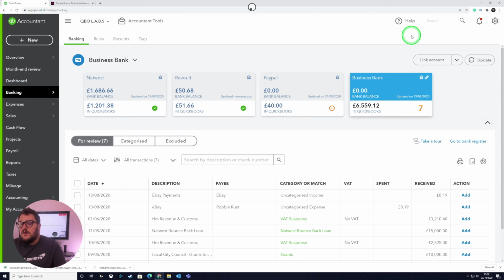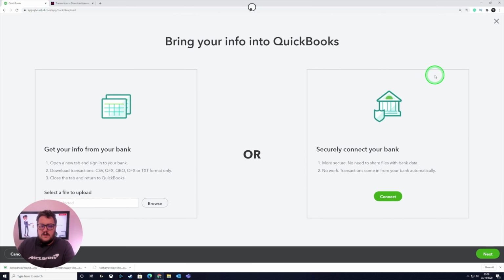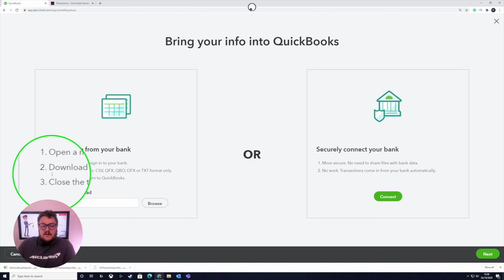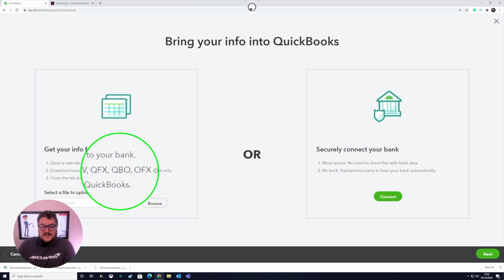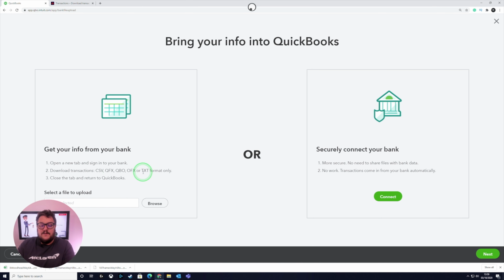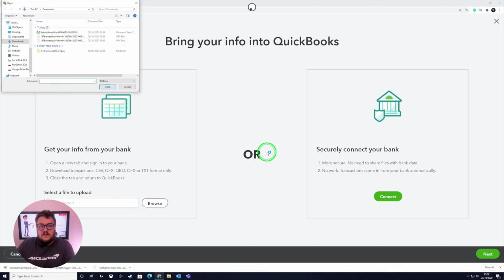So now if I go back to QuickBooks, I need to upload those transactions. I'm going to use this arrow down here and say upload from file. I then get to browse. Notice that it says here, download transactions, and it tells you what formats it can see: CSV, QFX, QBO, OFX, or TXT. Let's browse. Let's bring in that first one we downloaded, which was an OFX file.